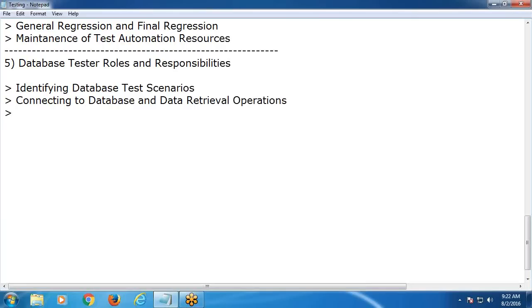Say, database testing can be done in two ways. One is manual testing, another is test automation. Say, manually we can test databases, backend database. Manually we can test database or using automation tools like UFT or Selenium, we can test databases. See, manual testing is possible and test automation also possible.